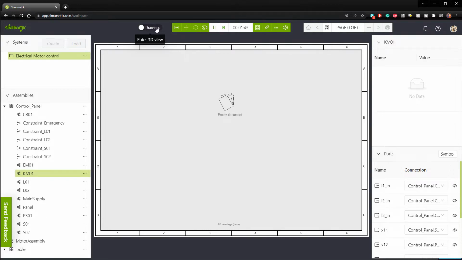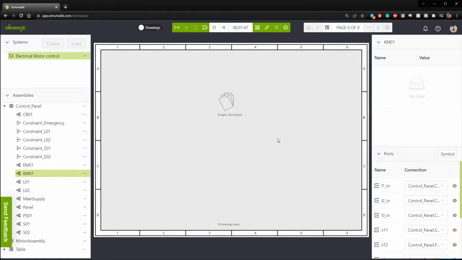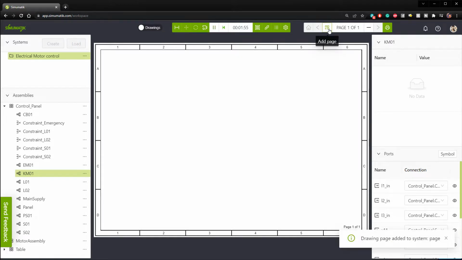You just have to enable this 3D to 2D and you will see this drawing document. If you have no documents here, all you have to do is go to this button that says add page. Click on the first page and now you will see page 1 of 1.